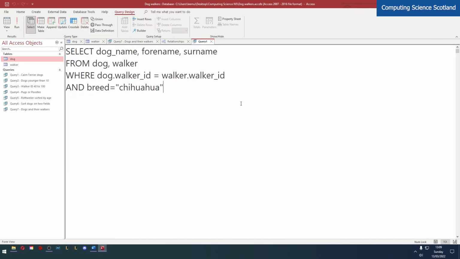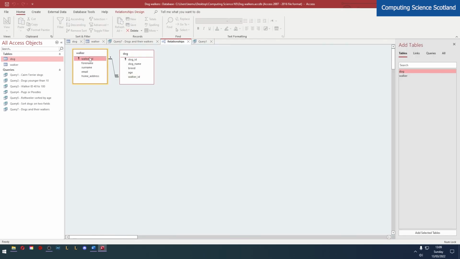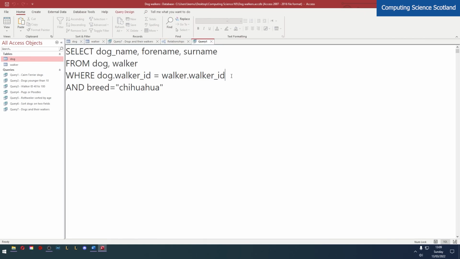So the only new thing really is that you have to include all the tables that are used in finding this information. And when you use multiple tables, you have to join them. This is called a join. You have to say that the primary and foreign keys are equal. In this case, the walker ID is the primary key and the dog's walker ID is the foreign key, but it doesn't matter as long as when you've included two tables, you find the connection, the link between them, and you include that in your where clause.